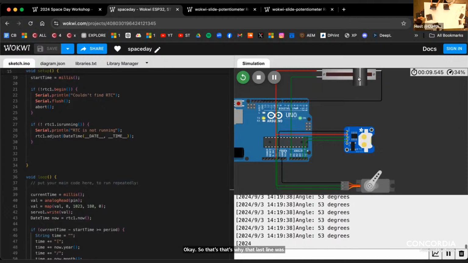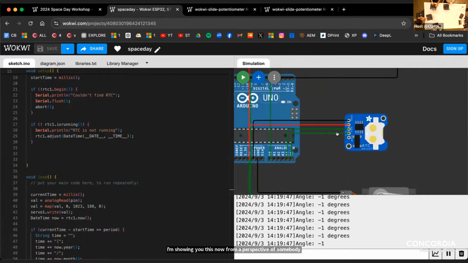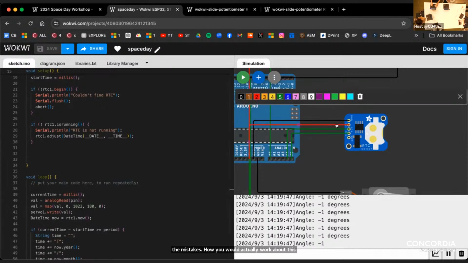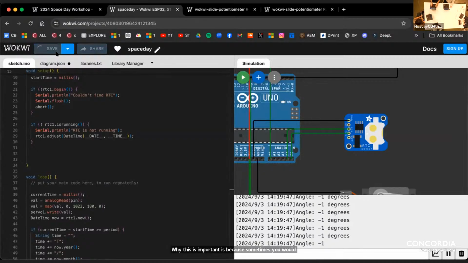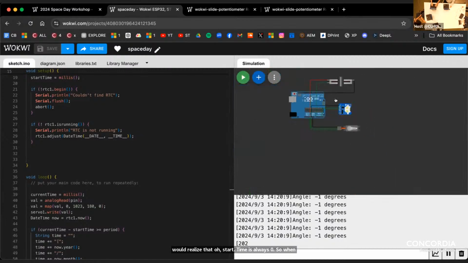So I'm showing you this from the perspective of somebody that has figured it out and is now making the mistakes. Imagine how you would actually work when you're programming: you would make the mistakes first and be like, wait, what's the fix? Wait, what do I need to do? So you try other things. And this is important because sometimes you would need to debug. And by debugging, going line by line, you would realize that, oh, start time is always 0. So when current time is counting, the difference between current time and start time is always above 1 second.